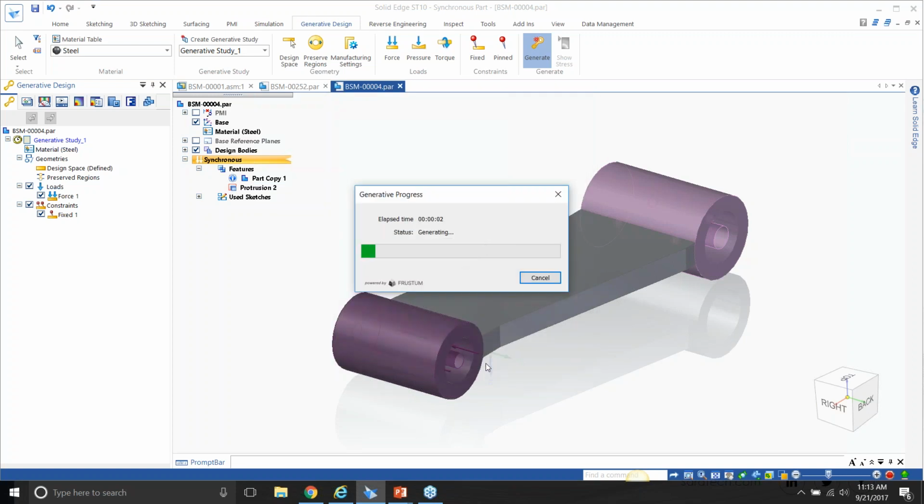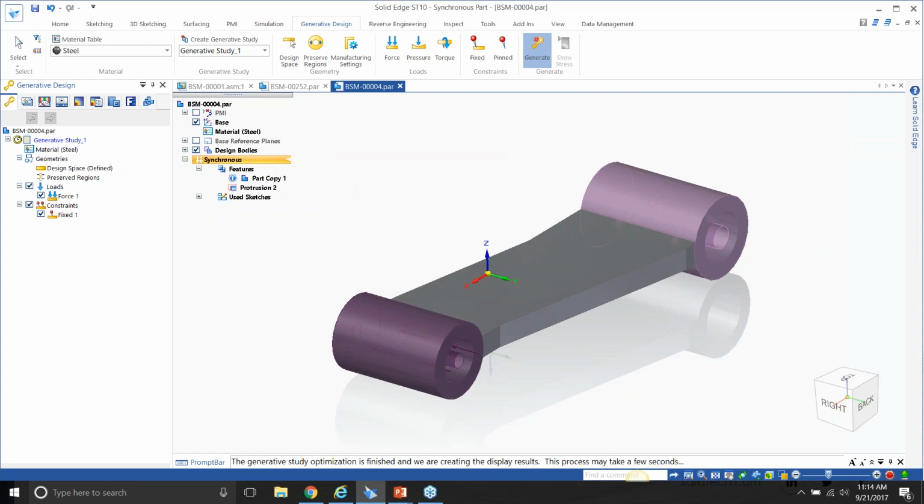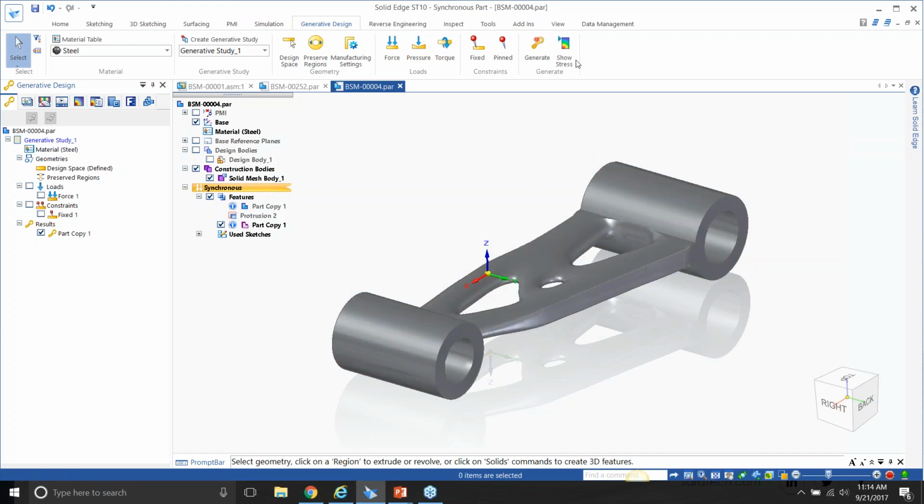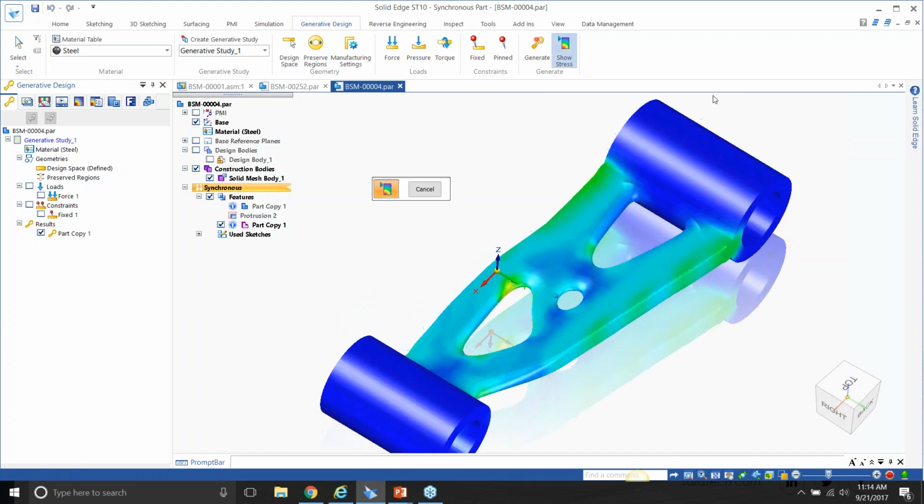So as we're letting this generate and optimize, there's going to be a window that pops up at the very end. And essentially what it's saying is that this quality study might not be the most optimal. To make the best study, you're going to want to increase your time and perhaps increase the amount of weight that you choose. And it's going to pop up in 3, 2, 1. There you go. So like I said, the best result was returned, but extra care is during validation. Increasing the study quality and or reducing the mass reduction target may produce a better result, which is pretty obvious. But we'll show the stress.